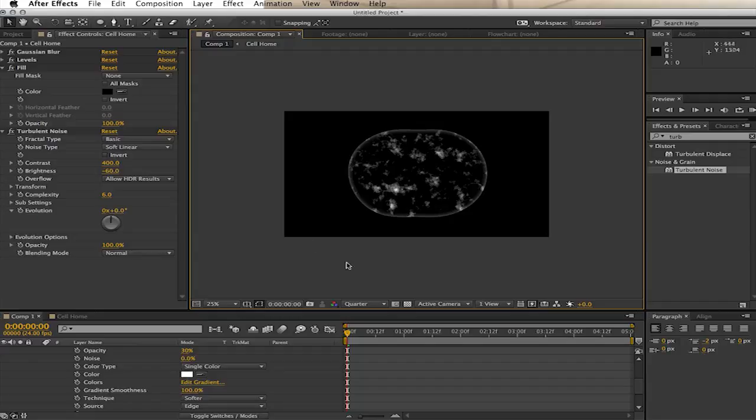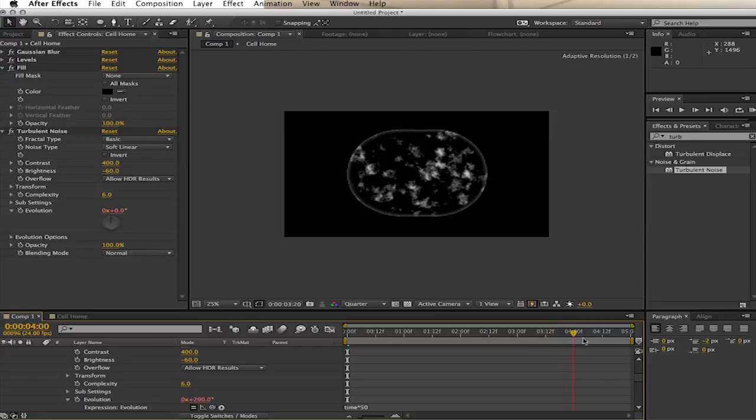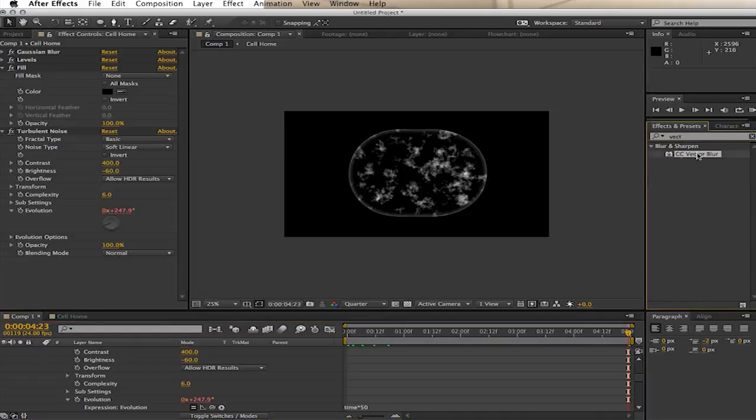And so I don't want this to just be still the whole time, and like our turbulent displace effect, the turbulent noise isn't going to move by default. So I'm going to hold down Option again and select the keyframe on evolution, and I'm going to do time times 50 and click away. So now if we scrub through, we can see our turbulent noise kind of fluctuates in and out. That's perfectly fine. We just want it to be subtle like that. That's looking good. And the last thing I'm going to do is add in a vector blur effect.